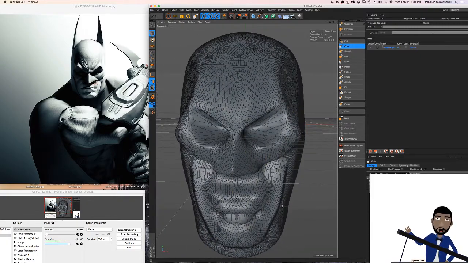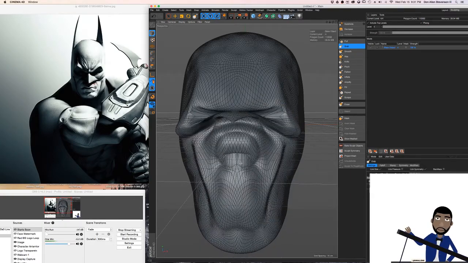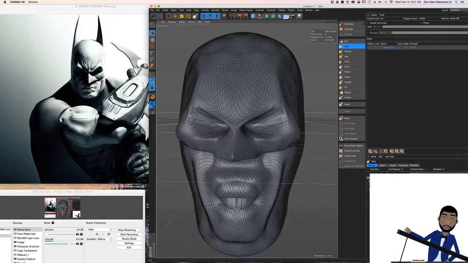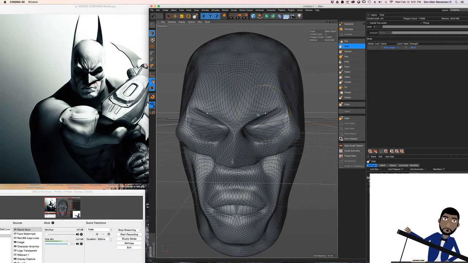Actually, his jaw is pretty rounded. Oh, that's fun. But in all seriousness, oh, you know what? Also, I'm noticing his lips are actually much wider than what I have them. So let's widen the lips and make him a little bit more of a frown. Make him a little bit angrier because Batman's character is kind of mad all the time.